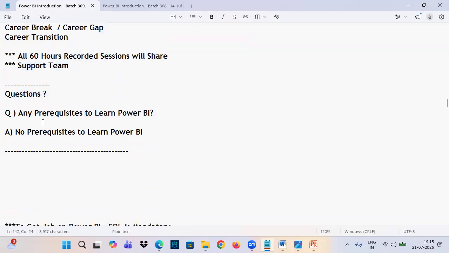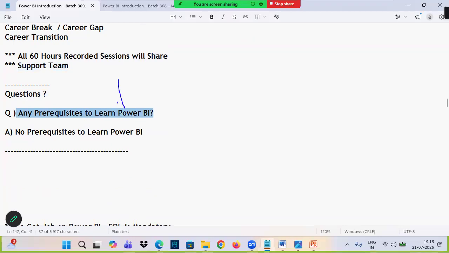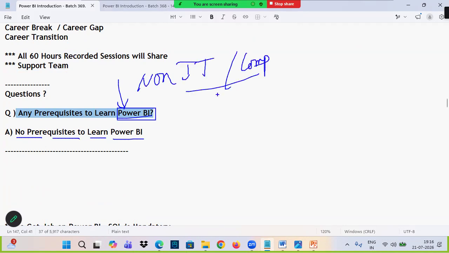What is the common question they'll ask? Is there any prerequisite to learn Power BI? I'm interested to learn Power BI, so is any prior computer knowledge required? I can strictly say there is no prerequisite to learn Power BI. You are from a non-IT background, you don't have any prior computer knowledge, you can happily join my course and you can learn Power BI.